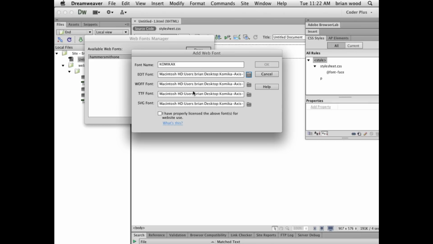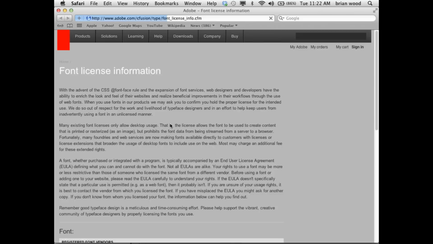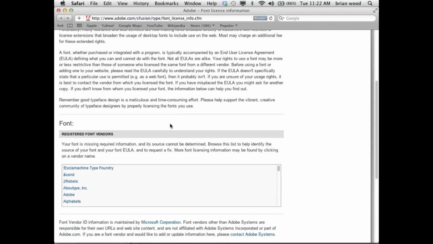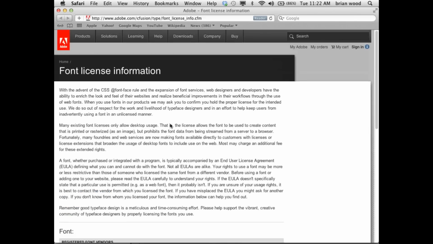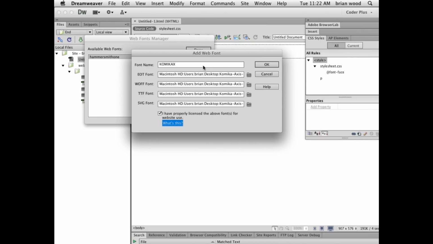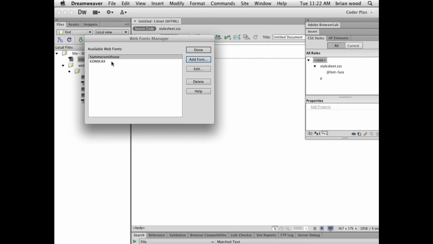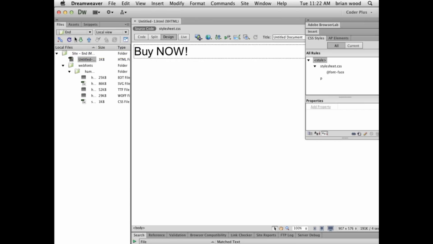That's the idea. You have to say that you've properly licensed them. They're ready to go. You can click on what's this. It'll open up a browser and talk to you about font licensing information and all sorts of stuff. Kind of scare you a bit. Once you're done, you click OK. There you go. Now you can add as many as you want. You don't have to use them within a specific site. You can use them in other sites. I'll click Done.